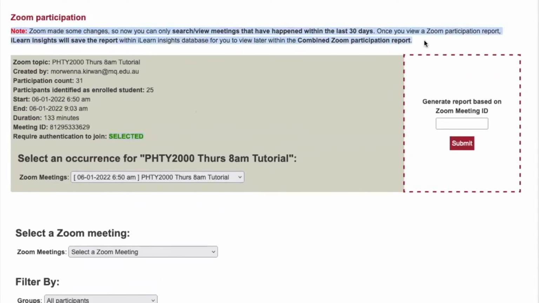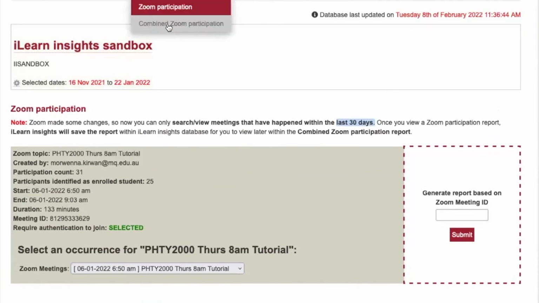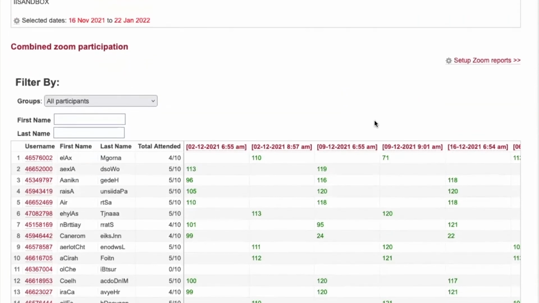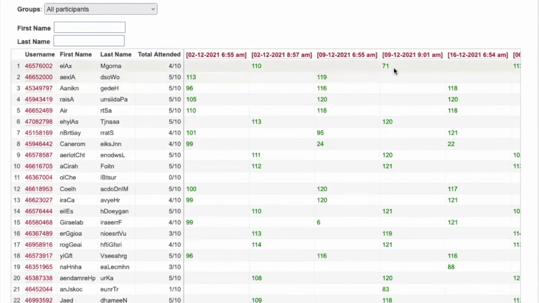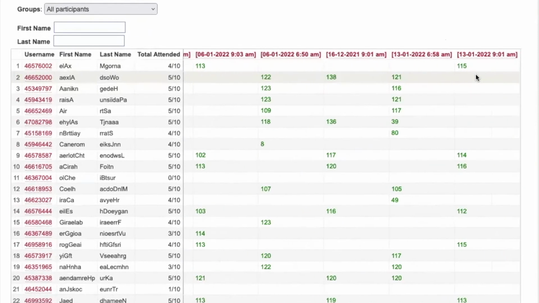So basically what will happen, if you want to view this particular Zoom meeting later on, then what you need to do is you need to view it within the last 30 days over here. Then iLearn Insight will save all the data in iLearn Insights, and going to the combined Zoom meeting, I think I have it over here. Going to the combined Zoom meeting, then you can view all those Zoom meetings over here, right?